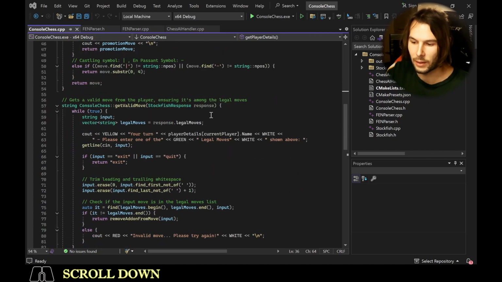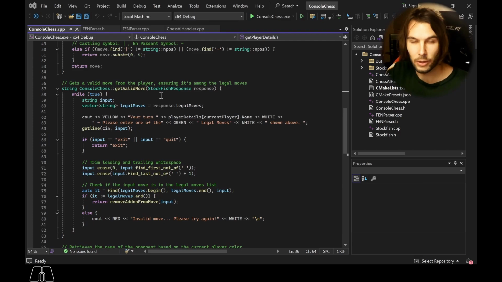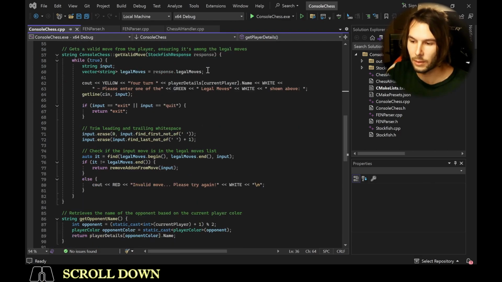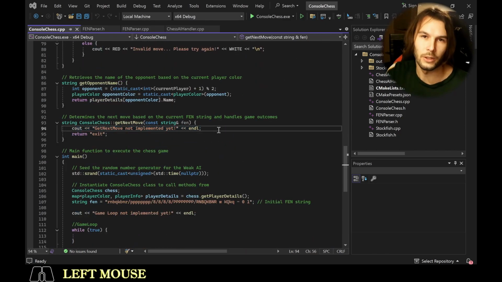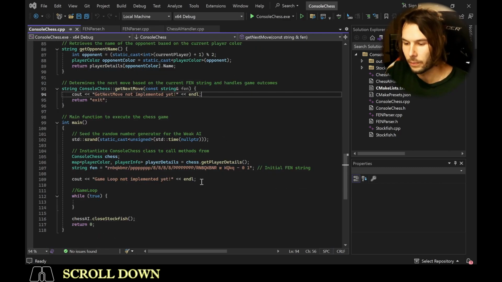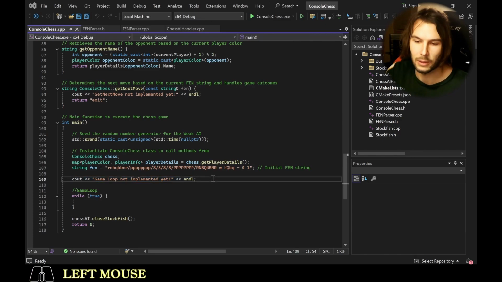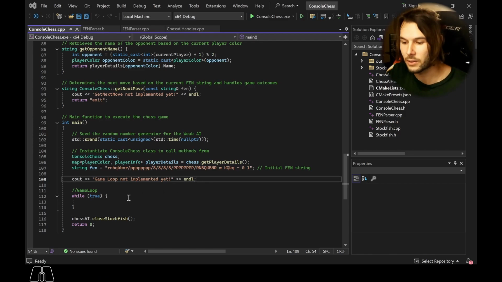We also have the get a valid move. This works already, so you can actually input something and it will always check whether it is a legal move or not. But we still miss the get next move, which is not implemented yet. So what we will start with first, once I open the already finished program, is have a look at how the game loop is implemented, because it's also not in there. But what you can already see is that a game loop always consists of a while true loop, which you can only break in certain conditions. And with that being said, let's move over to the finished program.